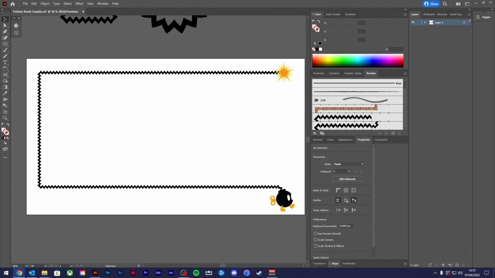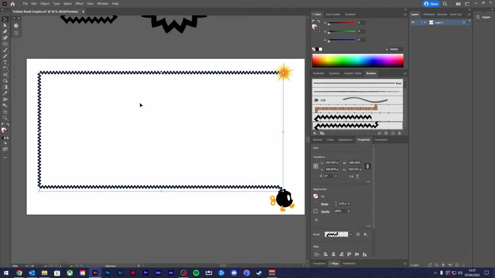Luke here. Today I'm going to show you how to create a pattern brush, corners and all. So for this brush, we'll need to decide on what we want the pattern to be to begin with. And as you can see here, I've created a Bob-omb with a really long fuse. And the brush itself is actually the fuse section.